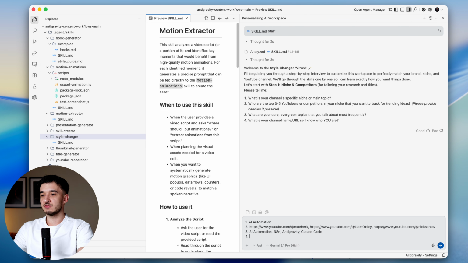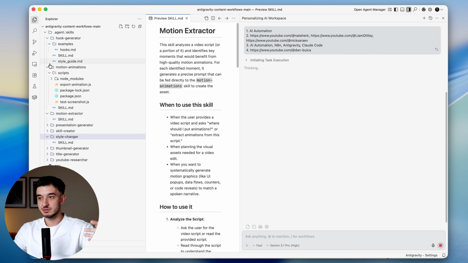Then it's gonna ask you for your channel URL right here. So just go ahead and send it so it has context about you. Awesome, now send it and it's gonna update these skills with this context that you just gave it. But we have a few more steps in order to be able to use them.